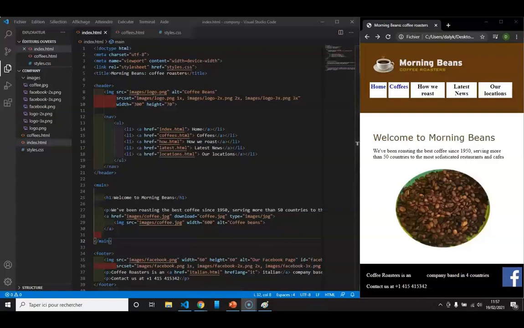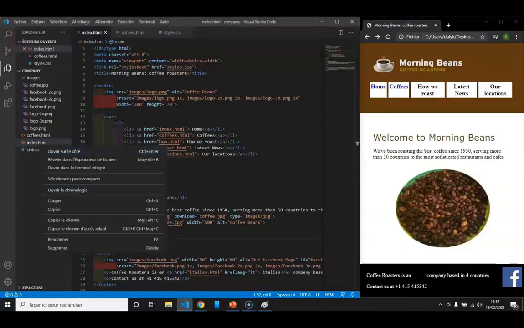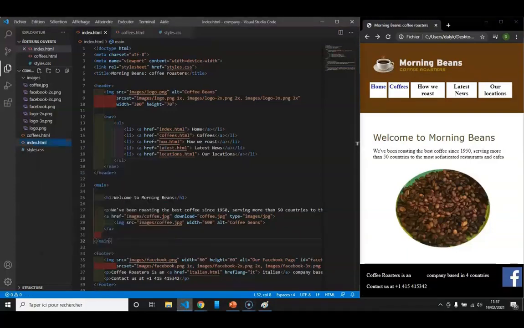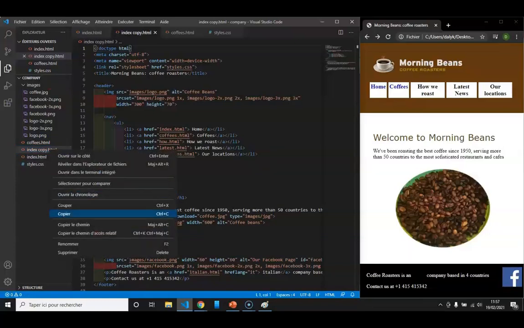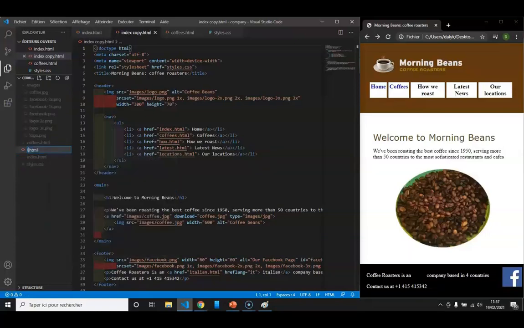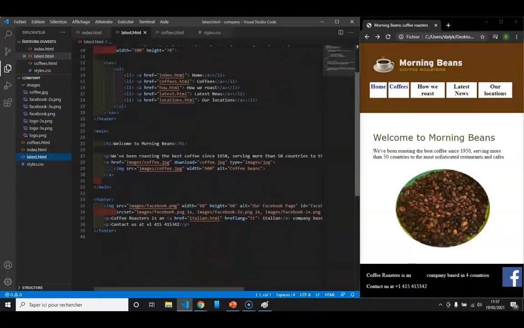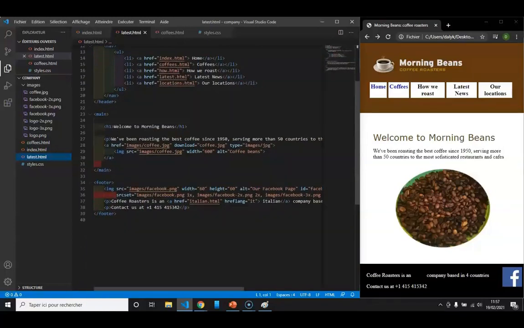For that we will activate our latest news page. We will copy our index, copy and paste, and we will call it latest.html. Rename latest.html. So I will simply delete the content. I will rename it here and I will put latest news and I will delete that.